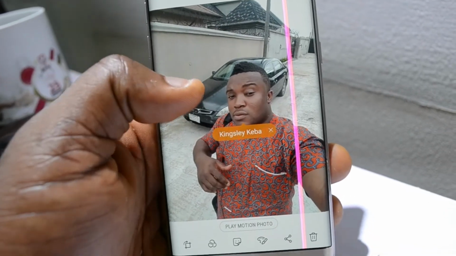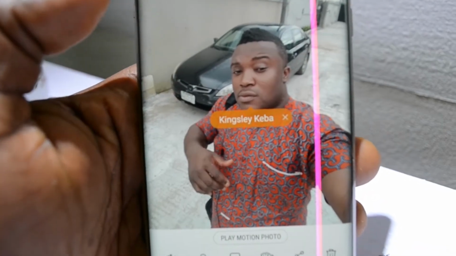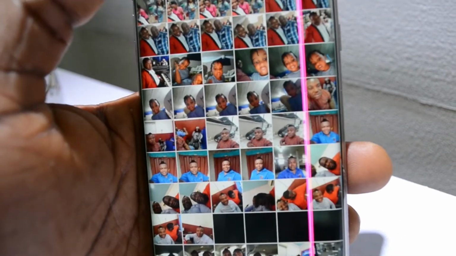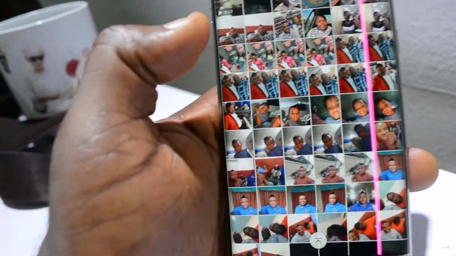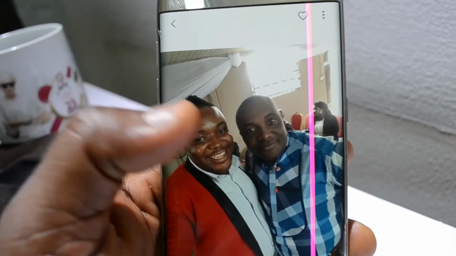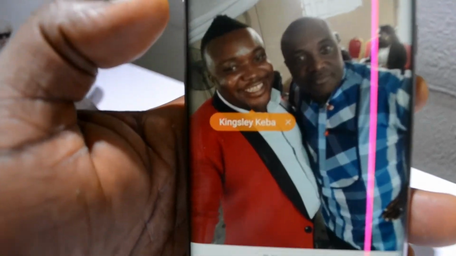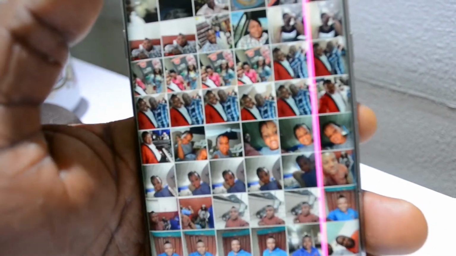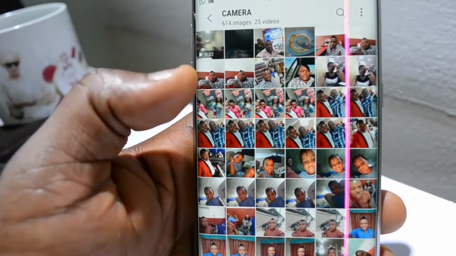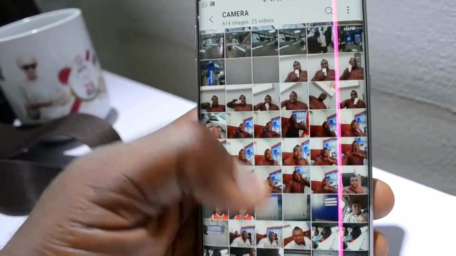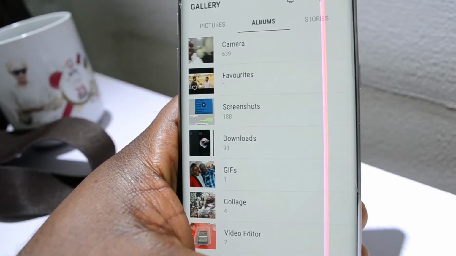Okay, check this out. This is me here. Come on, you can see that. You see that? I don't know if you can see that. It shows my name there, Kingsley Keba. So any photo I go on in my gallery or on this device now, I check there, and my name will just automatically appear. Look at that. See that? That's a photo of me and my dad. You see my name has appeared on my photo. That is something I think is kind of cool. It's beautiful. That's one thing Samsung has done that is quite improved.